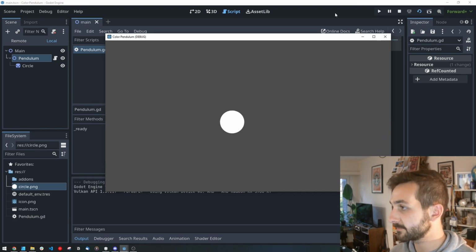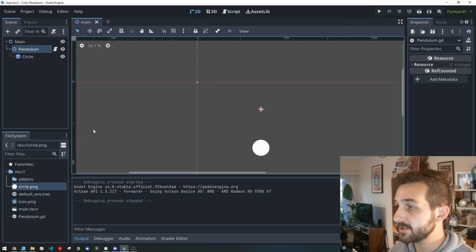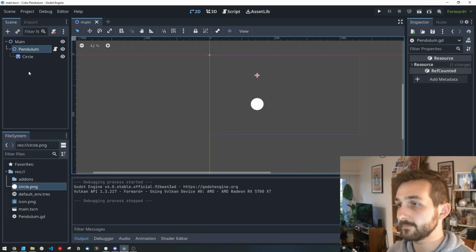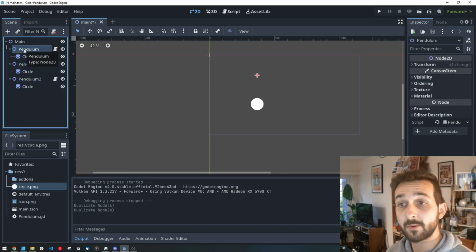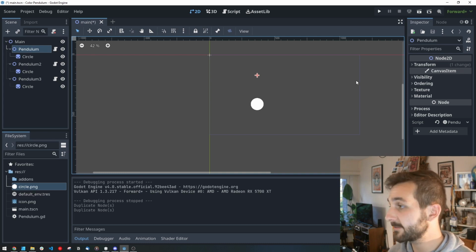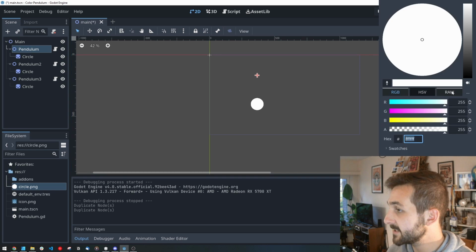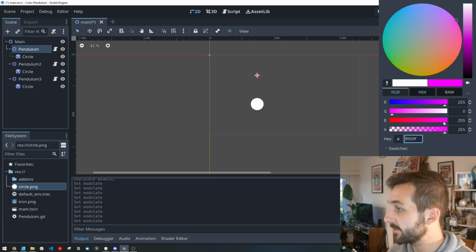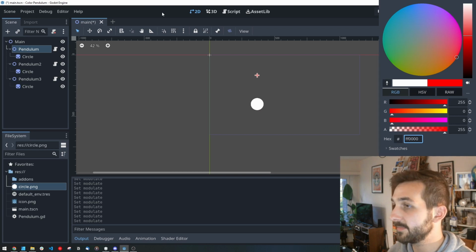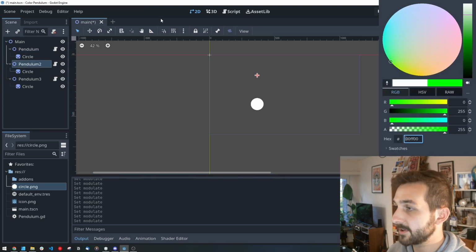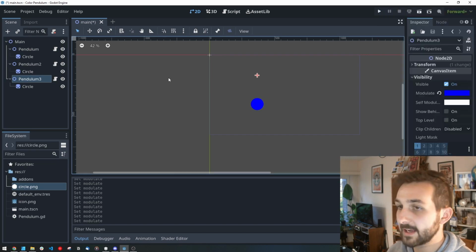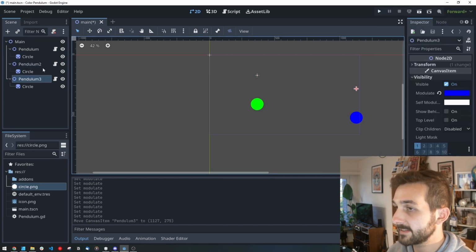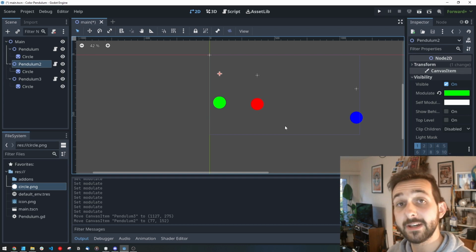So that's the pendulums. In my GIF, I have 3 pendulums. So let's just duplicate this one. What I also do in my GIF is modulate them differently. So you can just select each of these root nodes, these parent nodes, and change their modulate to be one of the primary colors. So for example, the first one could be red. Second one could be green. And the last one is blue. So if you have a look at these, they are the 3 primary colors.